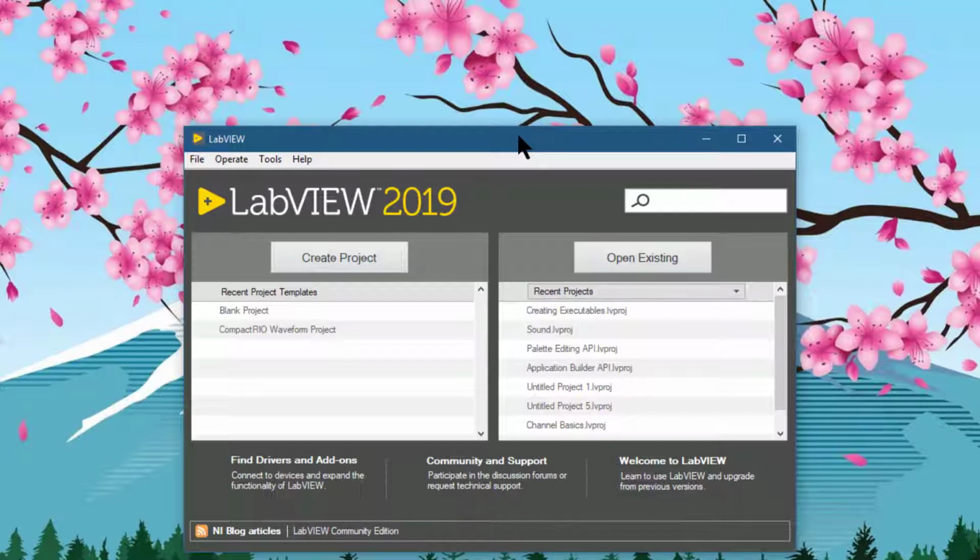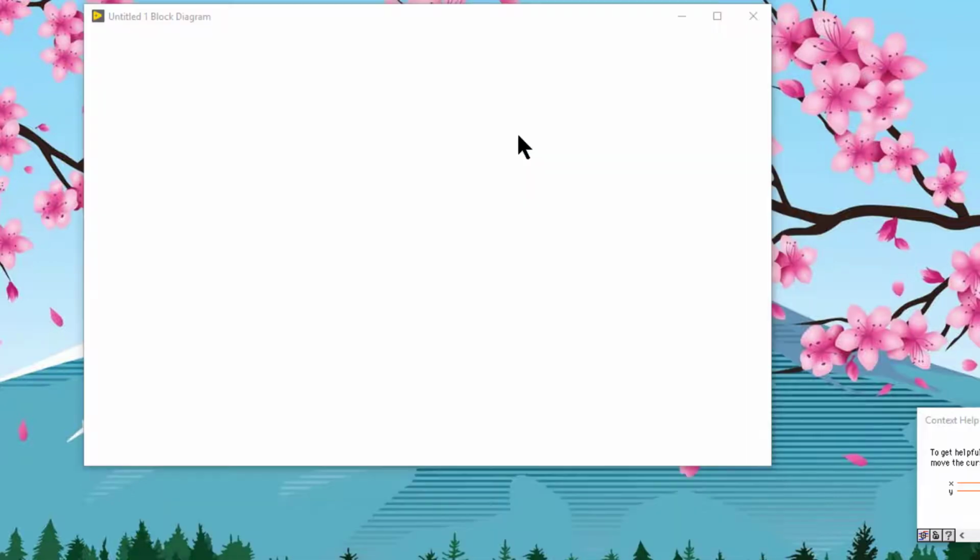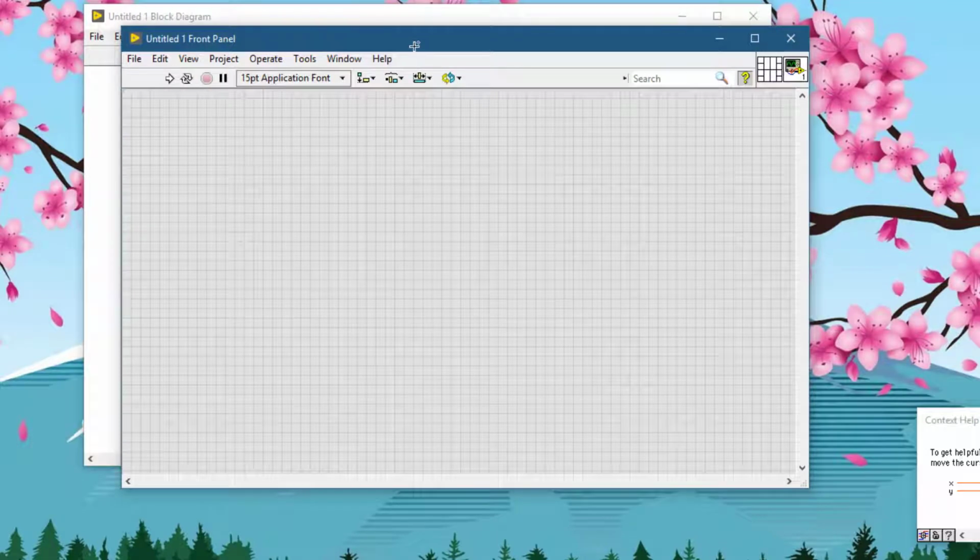To launch a new blank VI, you can use the keyboard shortcut Ctrl and then press N. A new VI with blank front panel and block diagram launches.